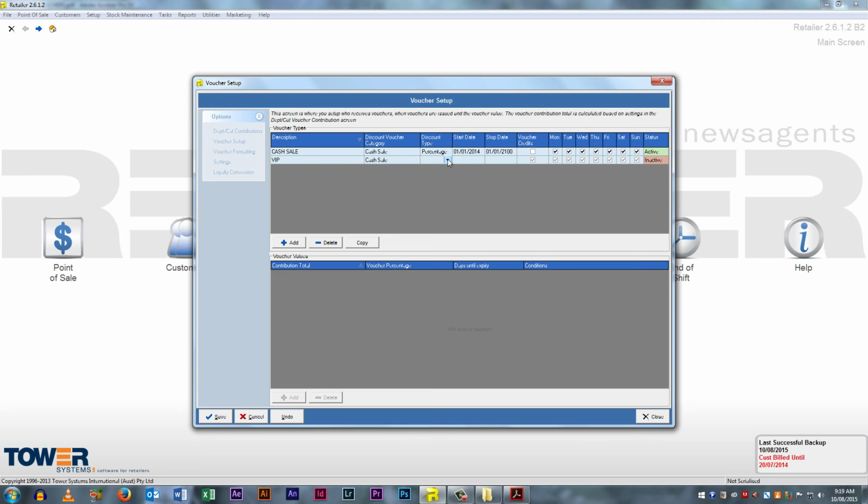Now in the discount type, we've got three options. We've got amount, which is going to be a fixed amount, which I'll show you in a second. We've got percentage, which is the most commonly used one. And we've got loyalty points, which is a whole other section of the discount voucher system, and that I will probably leave for a different time. Just for this, I'll set it to percentage and show you how it works. From there, we need to specify a start date and start time. So I'll just start it now.